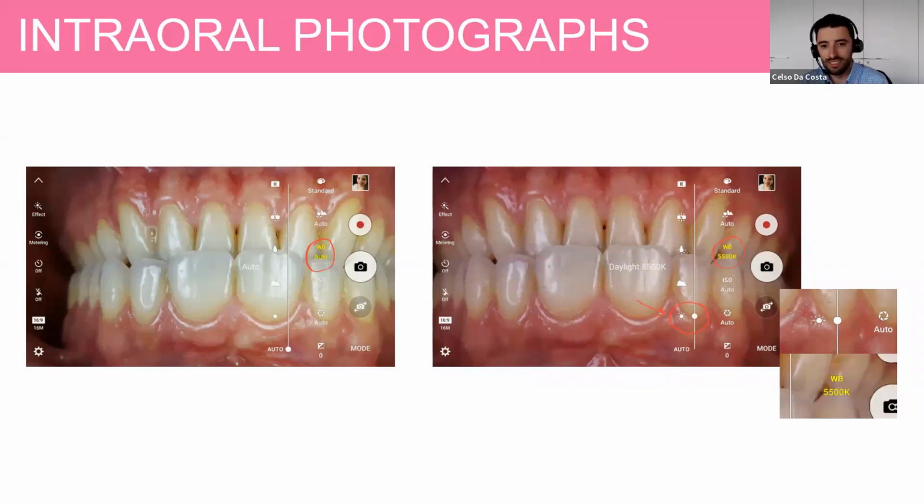Then the distance from the mouth of the patient is four fingers, like this, and zoom a little bit, between 1.5 and 2 times, and like that you will align. I also advise you to use the grid, because with the grid you can always have the same kind of photo and position the camera well.